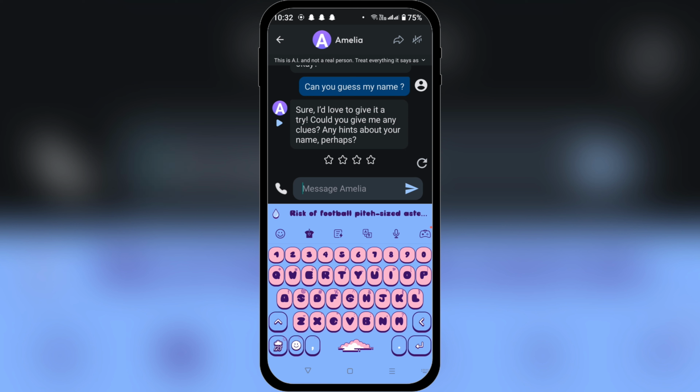And hey, if you are struggling with your full name, why not try a nickname or short version? Sometimes giving them a simpler version might make it way easier for AI to say your name. Try it out and see if it works. And there you have it, some fun and easy ways to get Character AI to say your name.